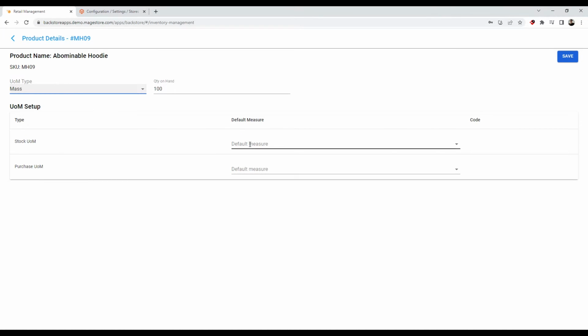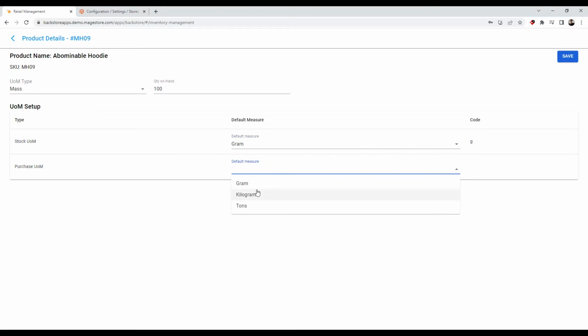The stock UOM here, the stock unit of measure, means that, for example, you have 100 quantity on the backend Magento, and in reality you have, for example here, 100 grams of that product. The purchase UOM will be used to convert when you make the purchase later in the purchase management app, but not in this app.